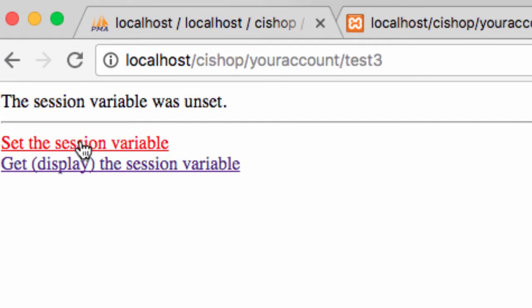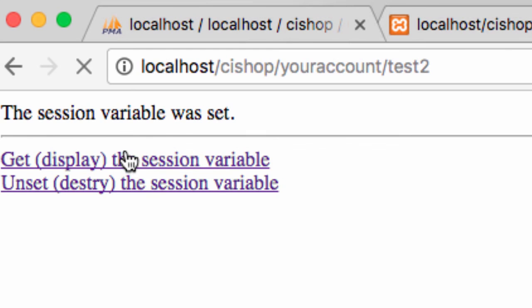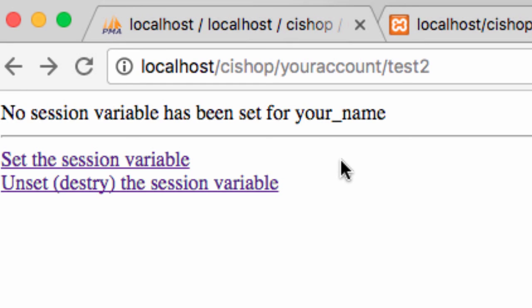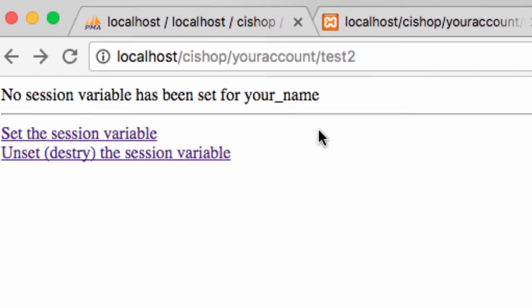However, check this. Set the session variable, display it, I'm going to destroy it, now I'm going to hit the back button, and look at that, no session variable has been set. Folks, that is a revolution, and maybe this rewrite hasn't been so bad after all. This is really good, and I'm very excited about that, so I wanted to just share that with you. Okay, thank you very much. I'll see you in the next video.